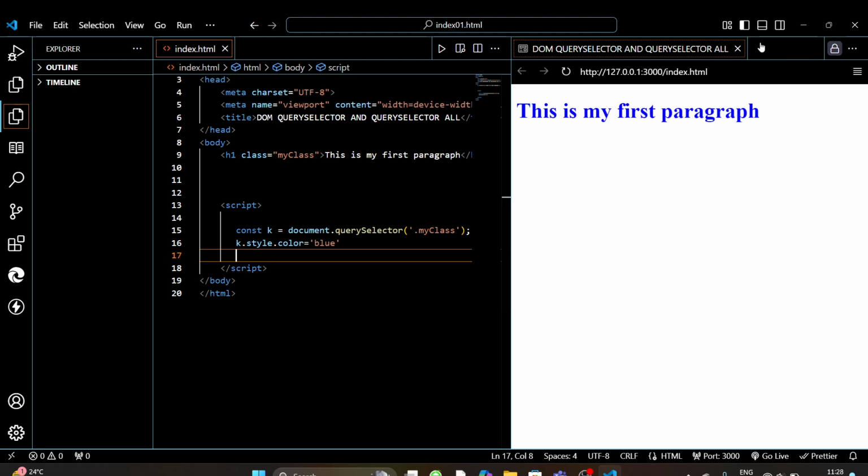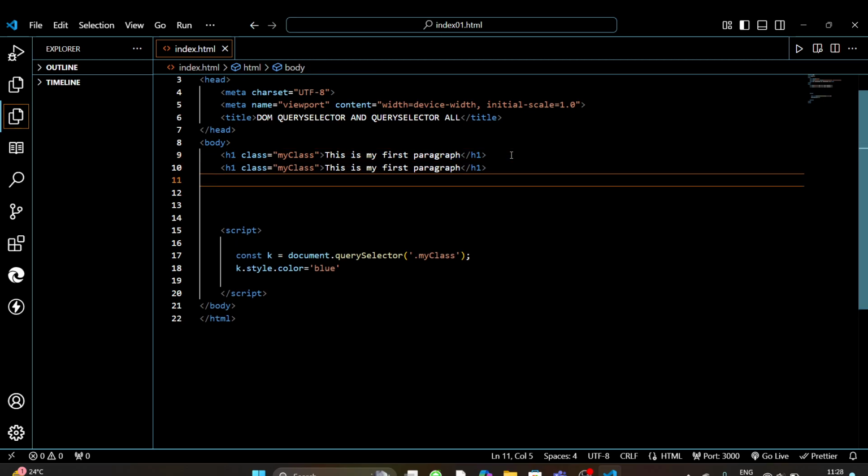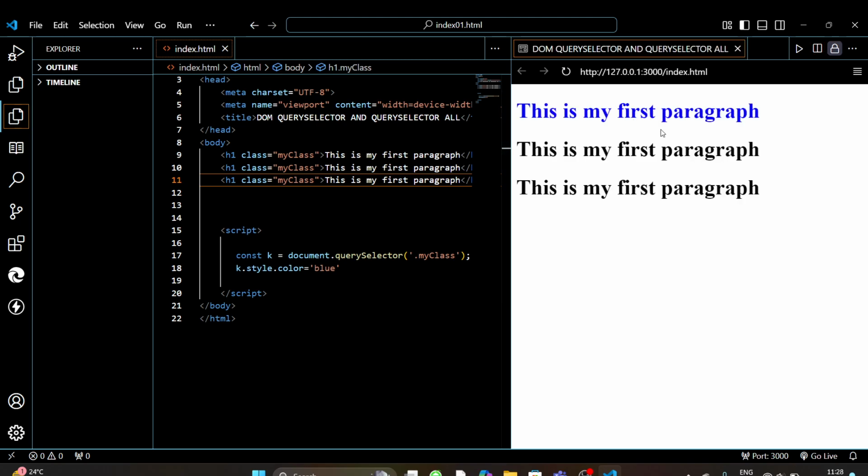In case I add more than one h1 tag, I'll simply copy this and paste it here. Let me check. Only the first paragraph is blue in color because it returns the first element that matches a CSS selector. But if you want to change all the three, we have to understand querySelectorAll, because it returns all the elements that match the CSS selector.